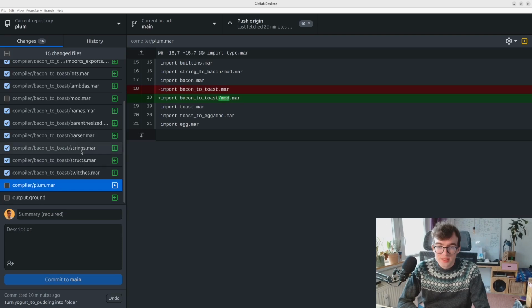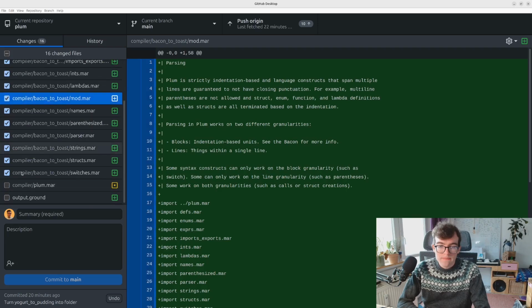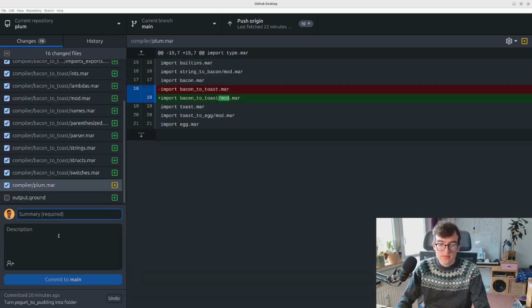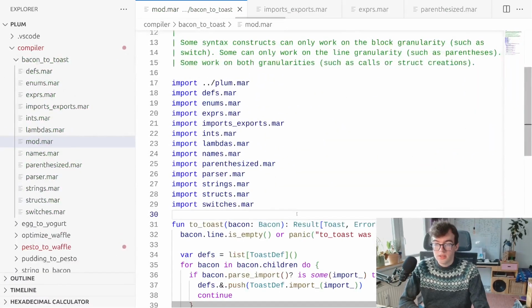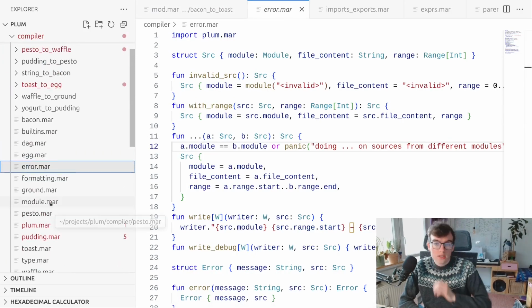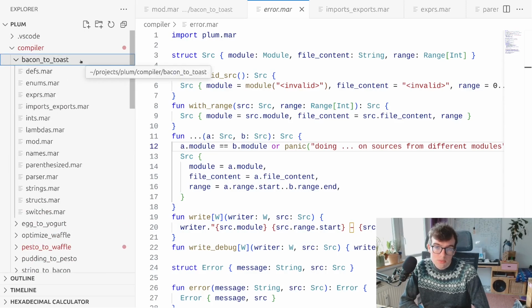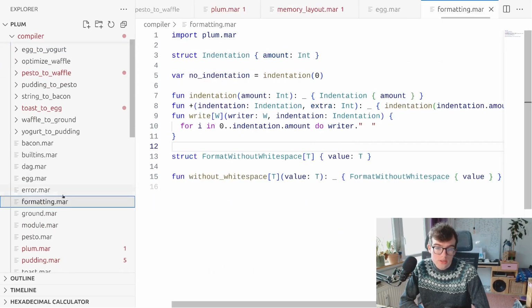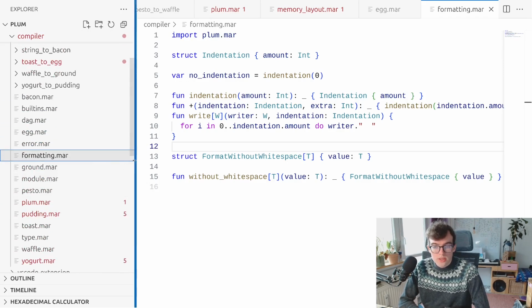Yeah. Turn bacon to toast into multiple files. That really cleaned up the code, I think. Instead of a 1,000 line file, we now have it separated out, and it's a bit better to get an overview over that. Nice. Yeah, I like how this looks.